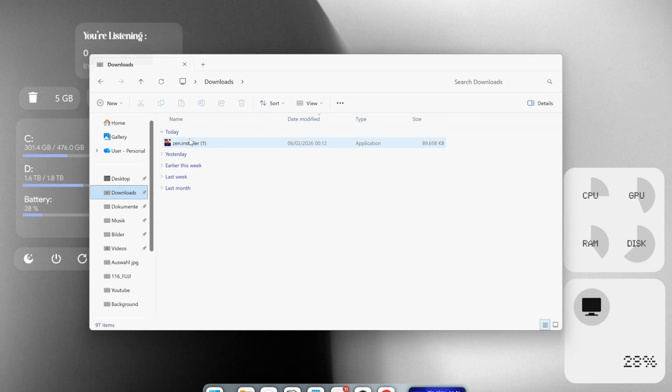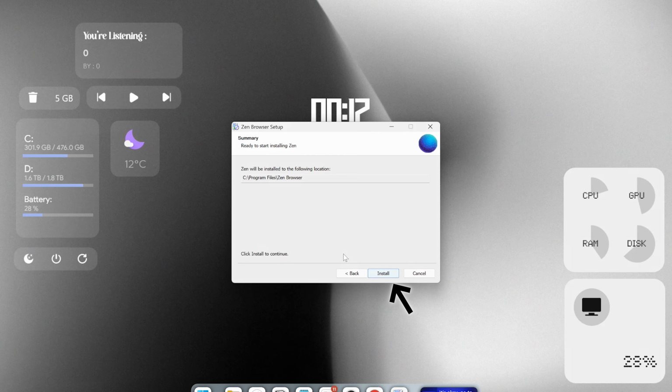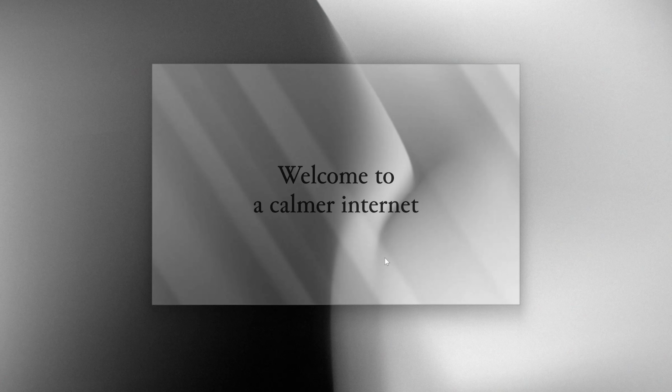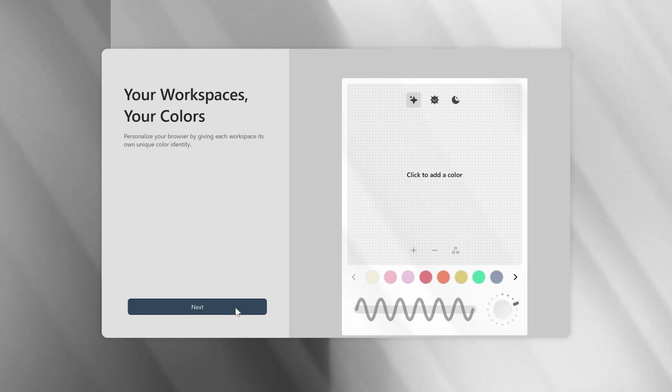As always, in your downloads folder, run the installer file to begin the setup. It's also quite simple, just click next and install. This will take a bit, but after that you will be greeted by this screen. Just click next on all those setup pages as we do not need to set up anything here yet.